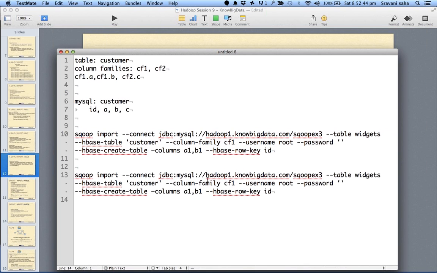So first what you do is you import the data into column family 1 and you specify that I want to import columns A and B with the row key. Row key you are specifying explicitly that your row key is ID. So ID will go as a row key in this. A and B will go into column family 1. And now you pass the second command.